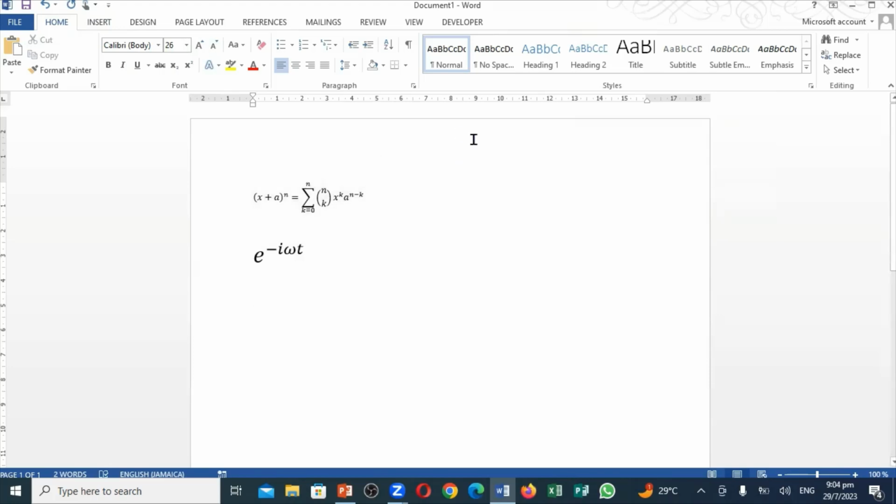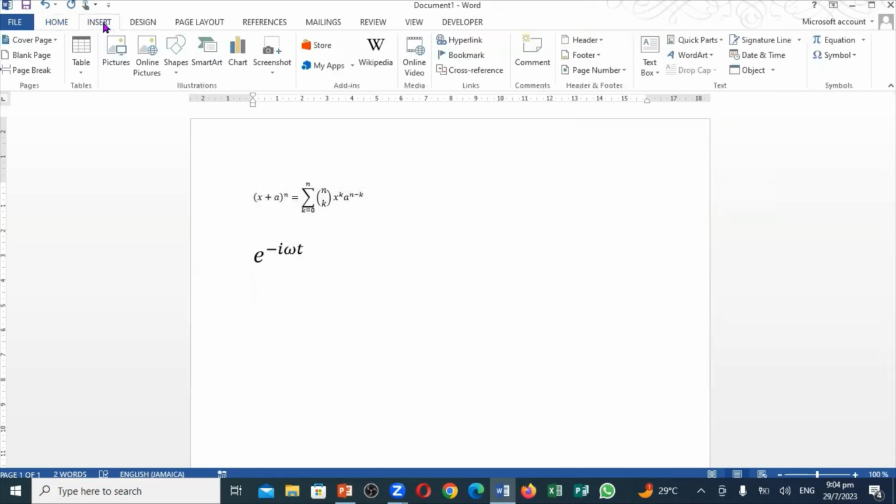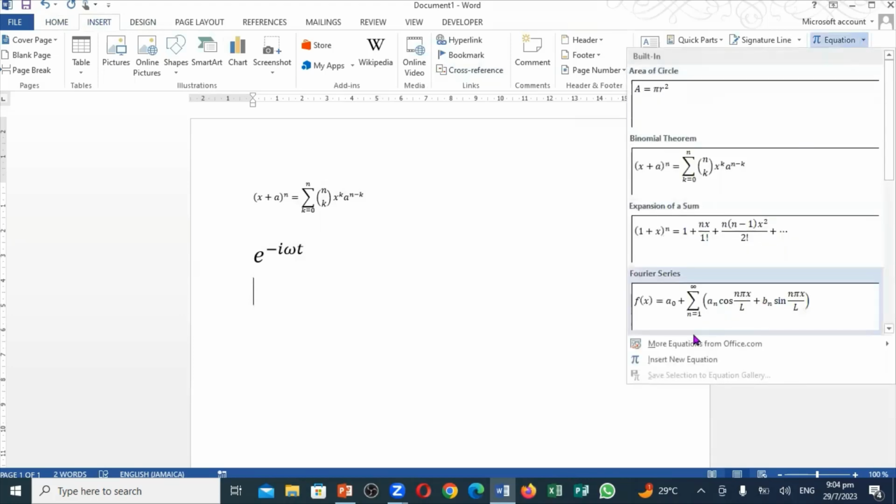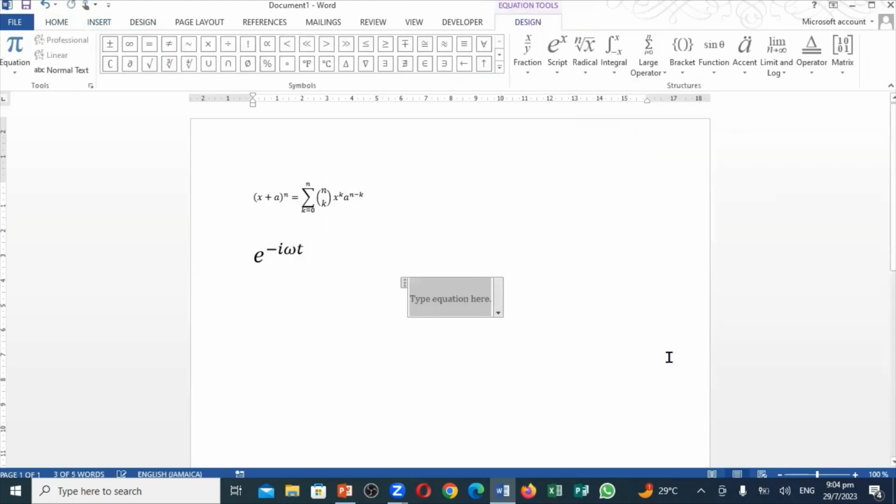So we want a fraction now. So we're going to click back on the same insert, and then we're going to come right here and click a new equation. So we want a fraction. So we're going to get the fraction. Now this is a fraction.